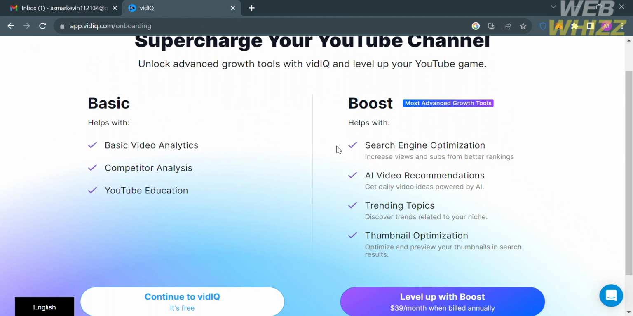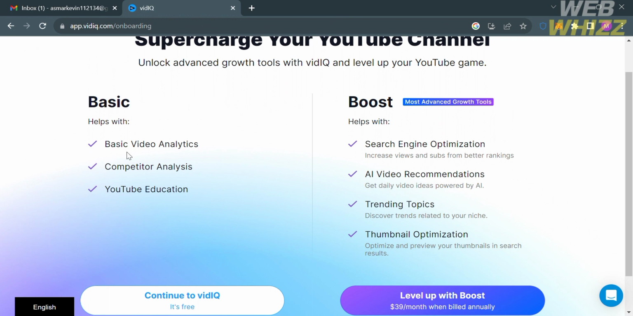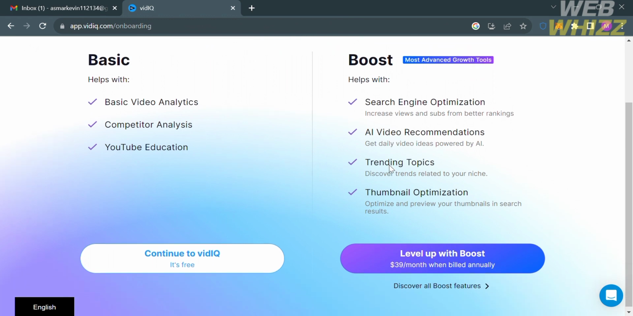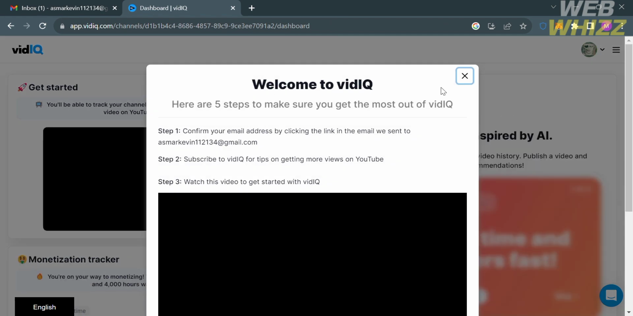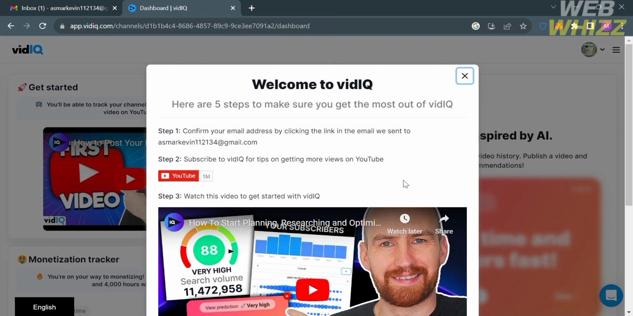While by upgrading your account or plan, you will get search engine optimization, AI video recommendation, trending topics, and thumbnail optimization. And you can avail this plan amounting to $39 per month when billed annually. But for now, I'm going to continue using the basic plan, and upon clicking on it, you will be directed to this homepage or dashboard of Vidiq.